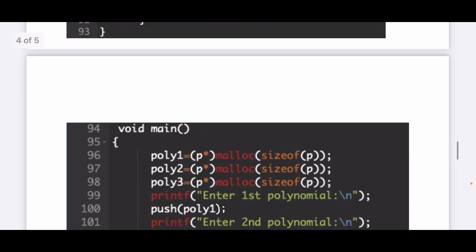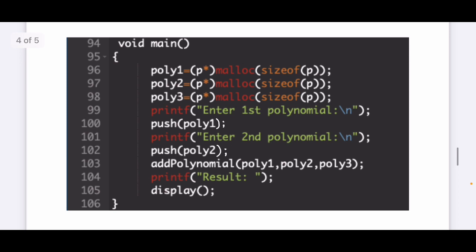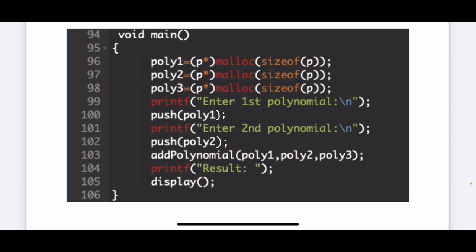Now let's look at the main function. This is the main function, and as you can see here in line number 96, 97 and 98, we allocated three nodes from the heap memory dynamically to poly 1, poly 2 and poly 3. Now we ask the user for the first polynomial as input.